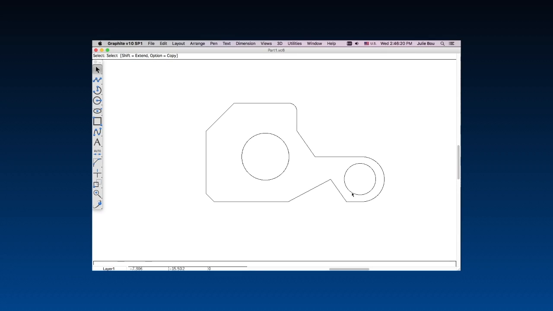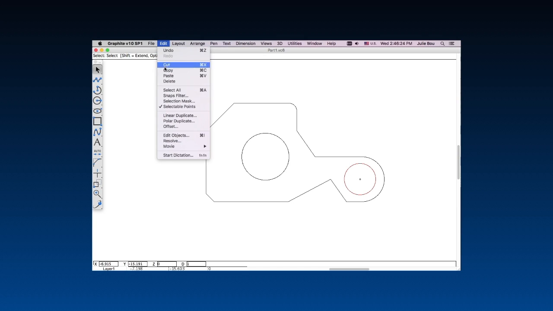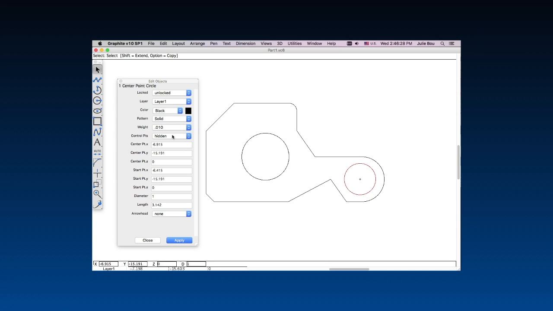Going back to our part, click the smaller circle on the right. From the menu, select Edit, then Edit Objects. Click the word Diameter in the Edit Objects dialog box. Here's another Graphite trick. When you click on the name of a data field, the entire field highlights, ready for you to type over the existing contents. You don't have to delete or backspace, just type and go.